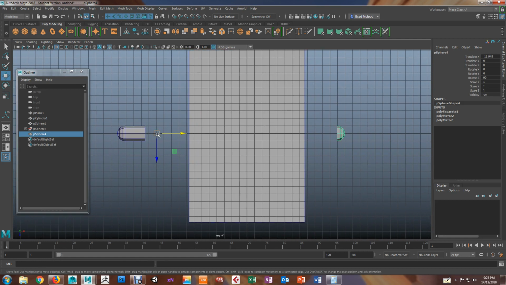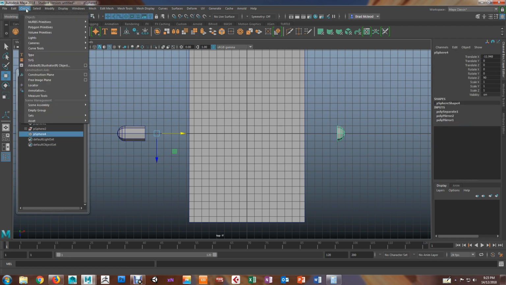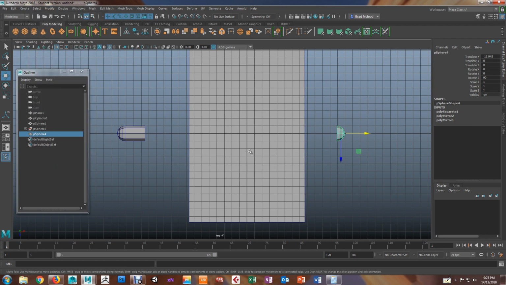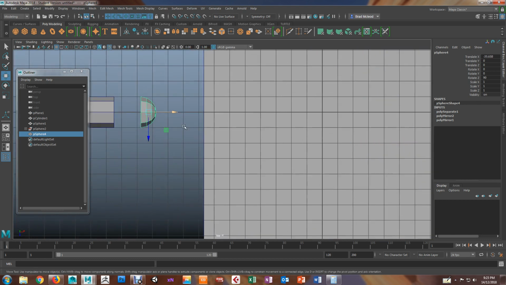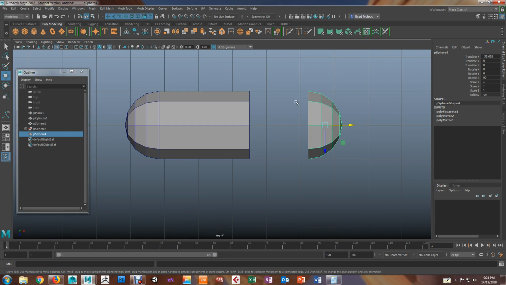Now the pivot's way over here. Okay, so I can take this new one, and I can go to modify and center pivot. So I'll just center the pivot on that, and I'll just bring it over. And now I can just align my pivot to here again by holding the D key.